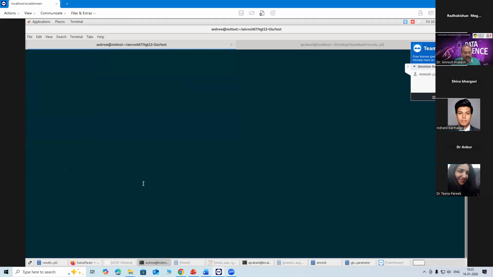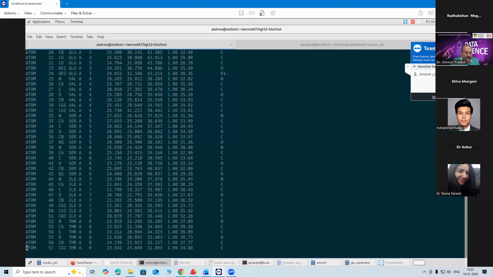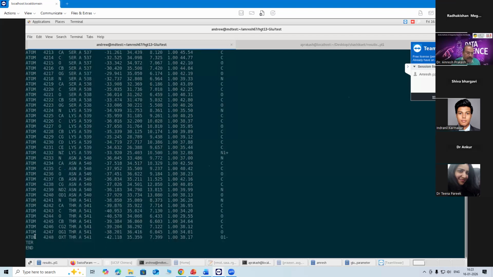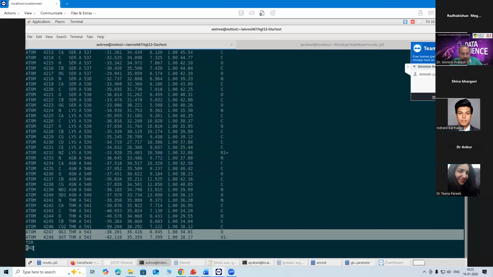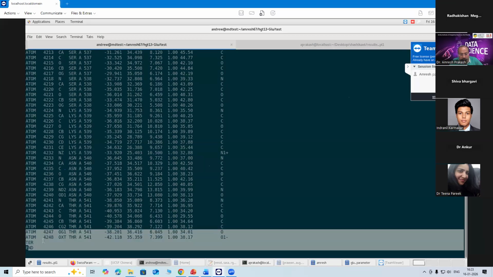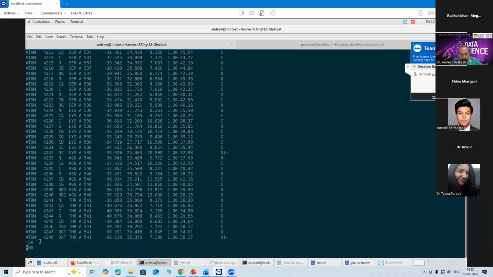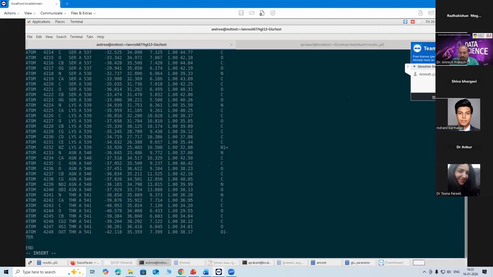By using the vi editor, we just open it and check it. Here we can see that our protein is clean. How do you know it is clean? In the last line you have to see, it is a threonine amino acid residue, and at the end you can see the TER and the END. This is the end format of any PDB file. If there were any heteroatom, it would come after TER. After TER, whatever coordinates are given, those will be the heteroatoms.